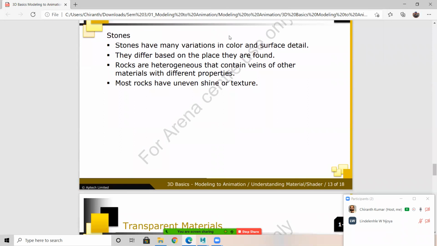Granite is a part of stone. It's a family of stone. Stones have many variations in color and surface detail. They differ based on the place they are in. Based on the lighting of the surface and the surroundings, the appearance, look and feel will also differ.